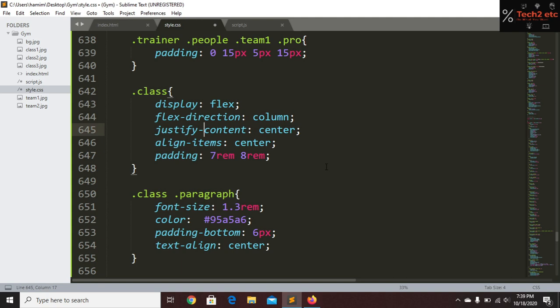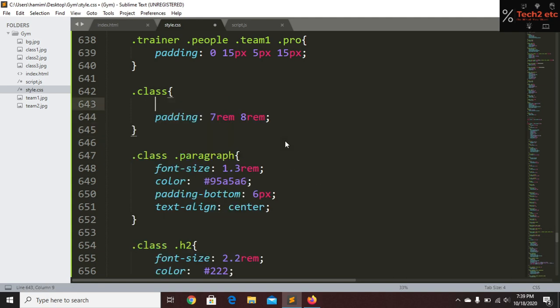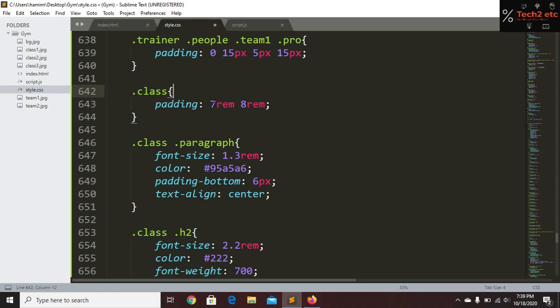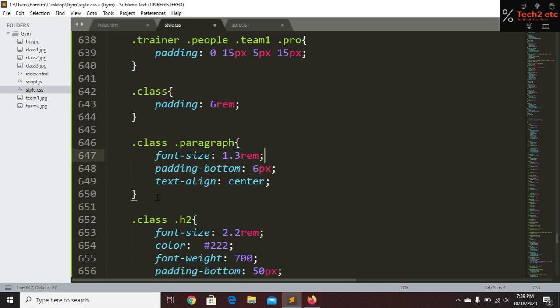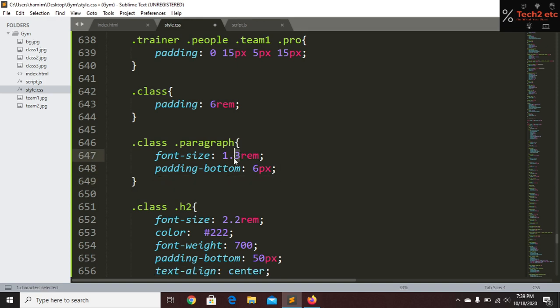That's it. So I don't want any display anything from here, so that's why I delete this line. So this will be actually 6 rem from everywhere, and I don't want to change this color and text align from here, and for this paragraph it will be 1.1 rem, and from padding bottom it will be 4 pixel.